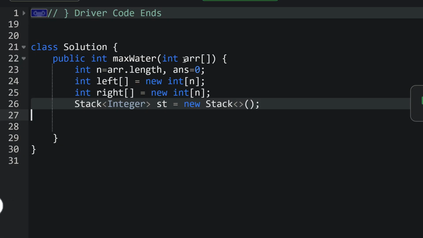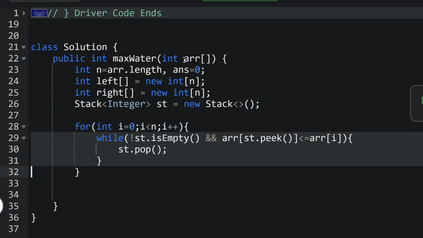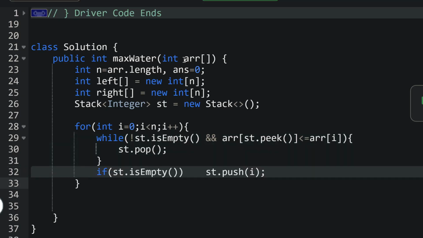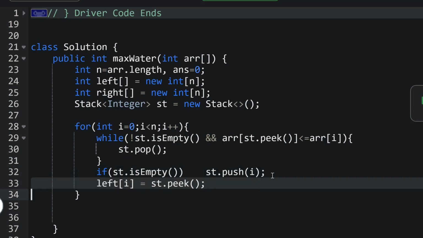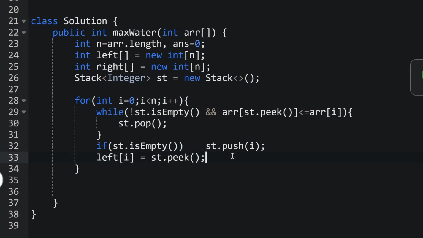So we have this left array, right array, and the stack. While we have an element on top of the stack, this is the index, and the element at that particular index is smaller than the current element, means the current element is greater, so it can become the left boundary. So just pop out the left side elements. If the stack is empty, just push the element, otherwise no need to push the element. So this is the only case, and we just need to find the left boundary.